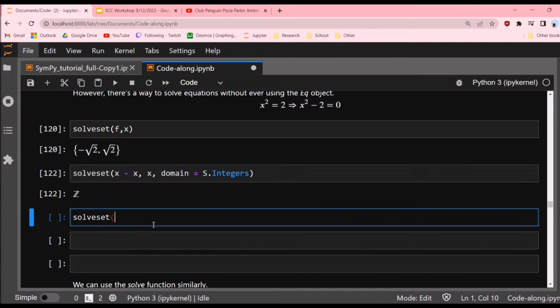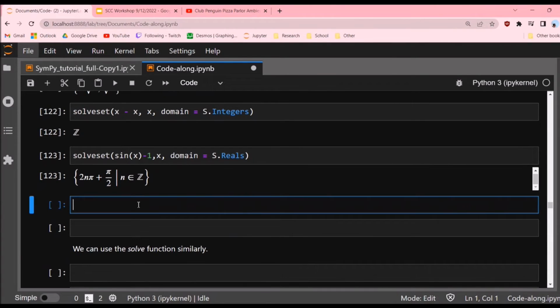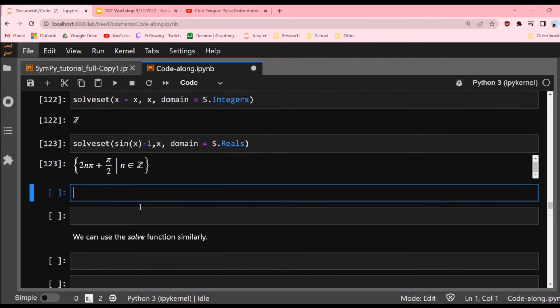Furthermore, it can solve for infinite sets. For example, sine of x minus 1 is equal to 0. We'll solve for x, and we'll solve in the domain of real numbers. And this will give you infinite solutions, of course, but SymPy can still be smart enough to sort of tell you and guide you where you're at.